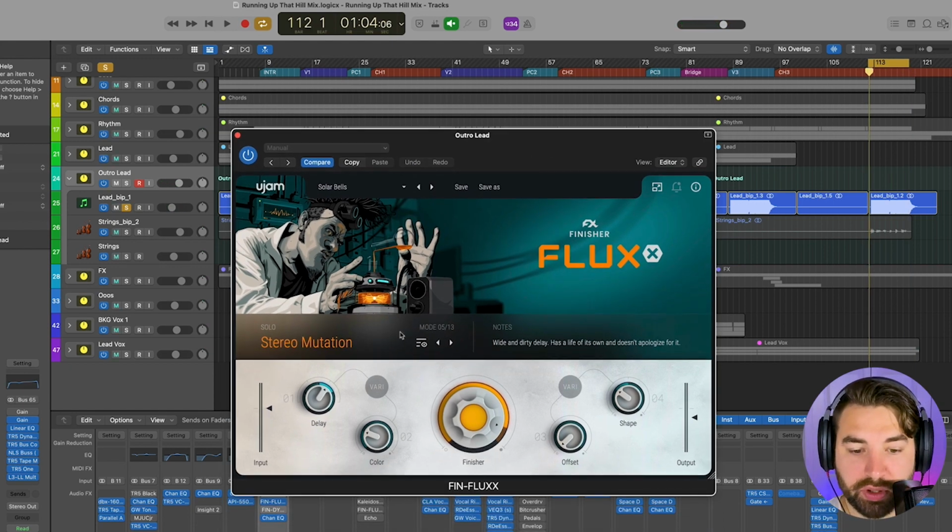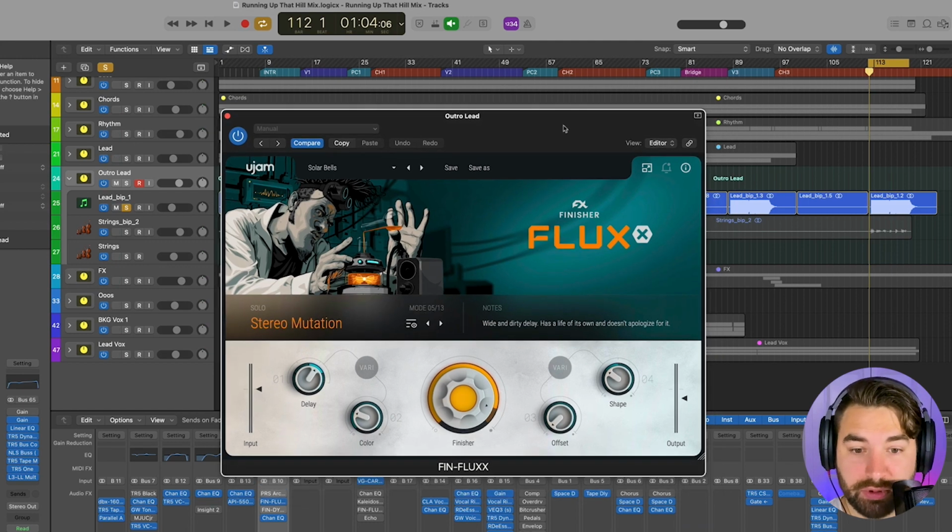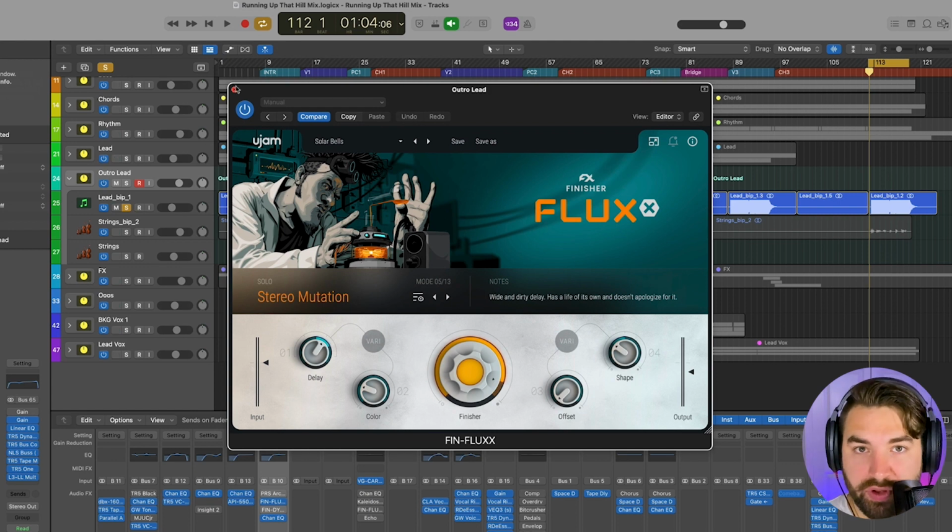So this is a really awesome tool if you want to just instantly create a remix or add really interesting sounds and make boring sounds sound interesting. That's what this does. Again, I have a full review of this that you can check out in the description below.